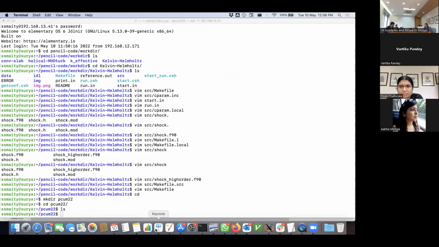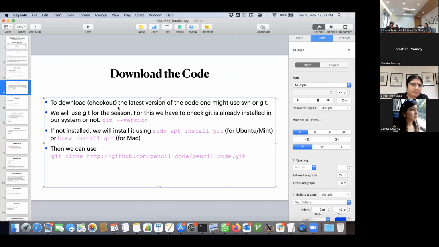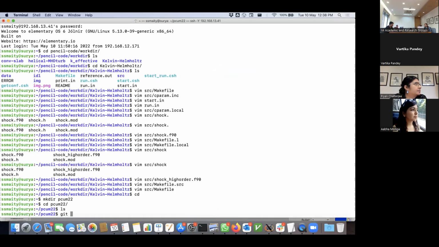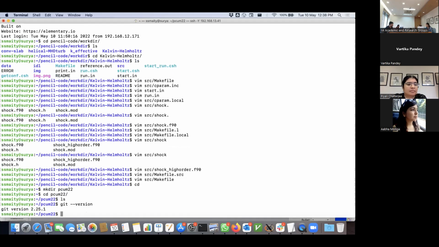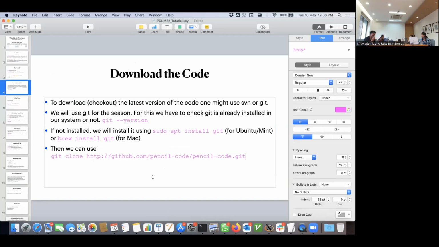To download the latest version of the code, one might use SVN or Git, but for this session I will use Git. You have to check whether Git is already installed on your computer or not. For that, you type git --version. If it shows a Git version, then you have Git installed. Otherwise, you have to run a command: sudo apt install git for Ubuntu or Mint, or for Mac, brew install git. You have to install brew before this command.